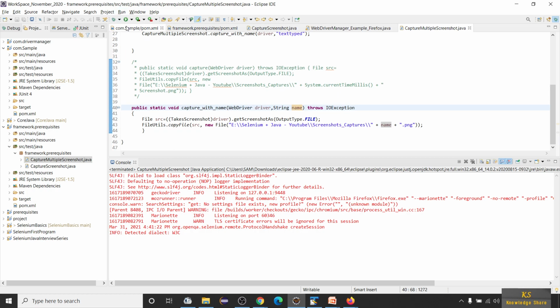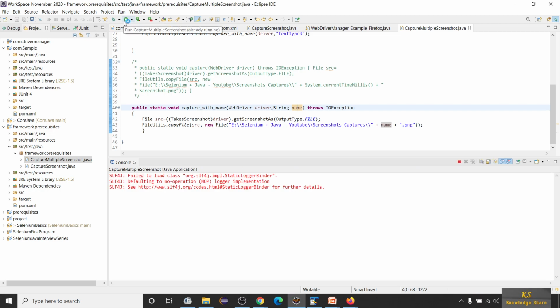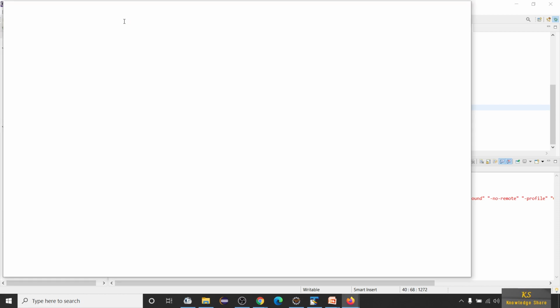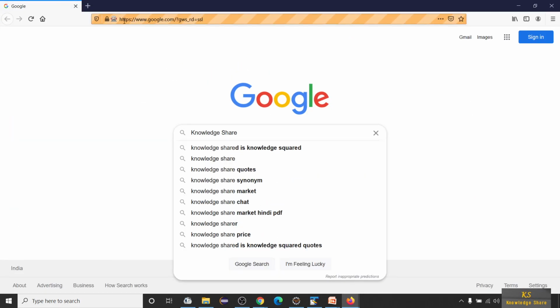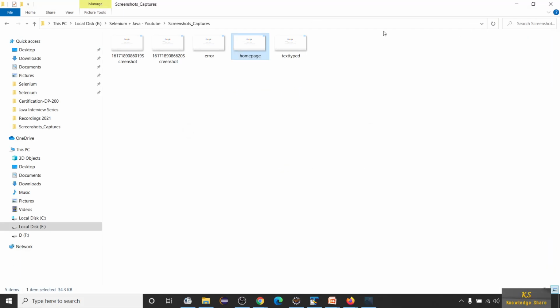Now let's run this. So the Google page is open, it's maximized and it's typed. Now let's go ahead and see. Now you can see home page, and then text typed. I have given my own names, right?